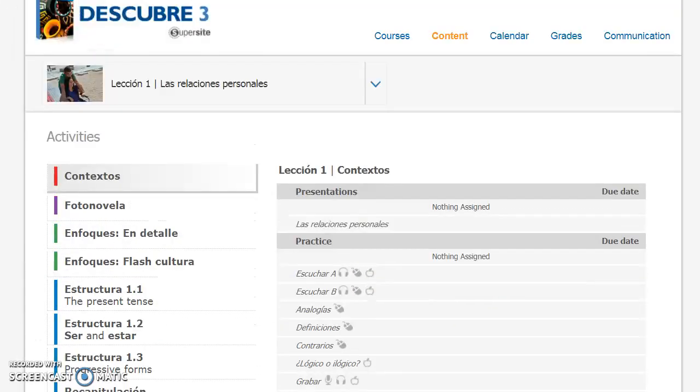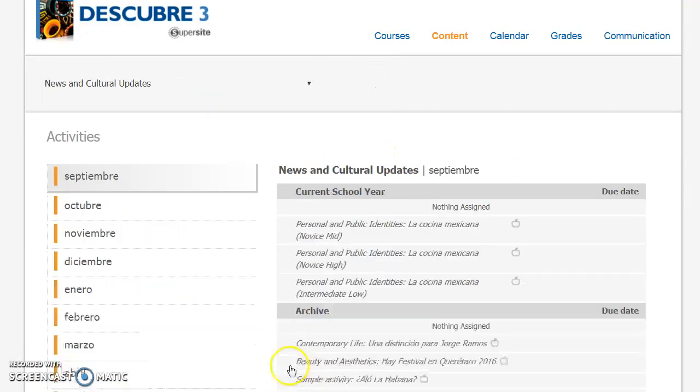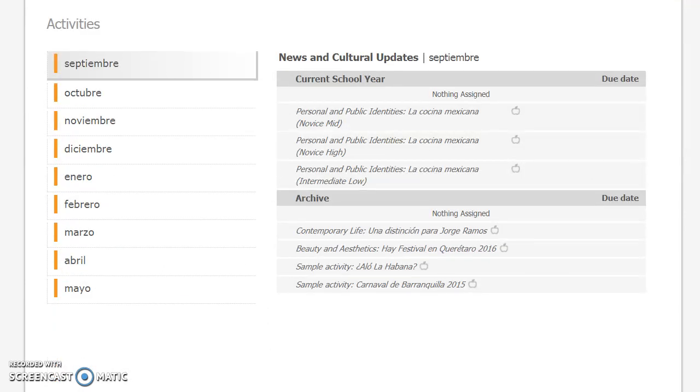Many of our programs have news and cultural updates, which you'll find here. And these are carefully curated, thematically based, authentic texts, including audio and visual material. They're added every month and updated, and you will always have access to your past resources.